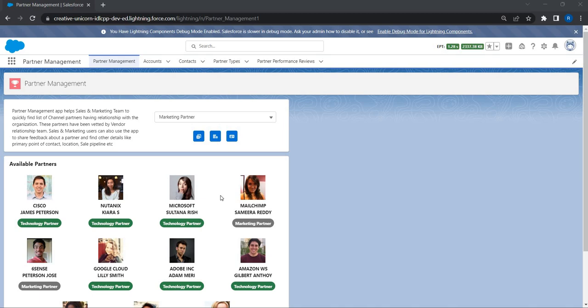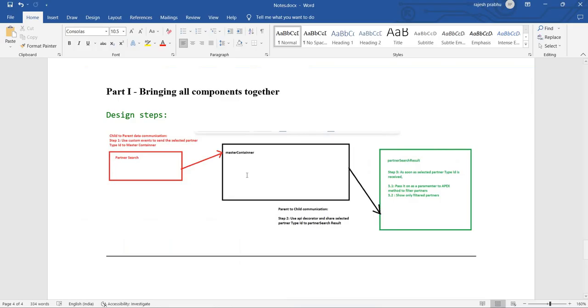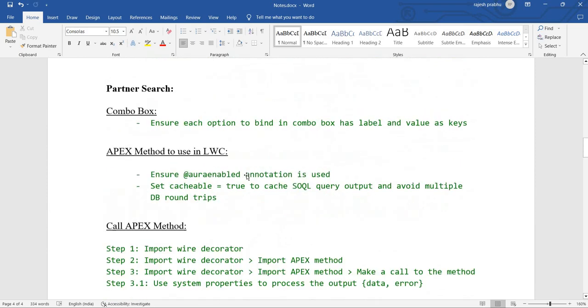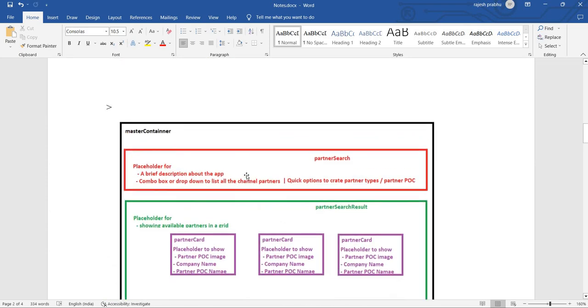All right, now let's bring all the components together. Especially on change of the marketing channel partner combo box, we wanted to refresh the list of available partners, isn't it? So let's go back to the design once and see how the components are positioned on the Lightning app page.